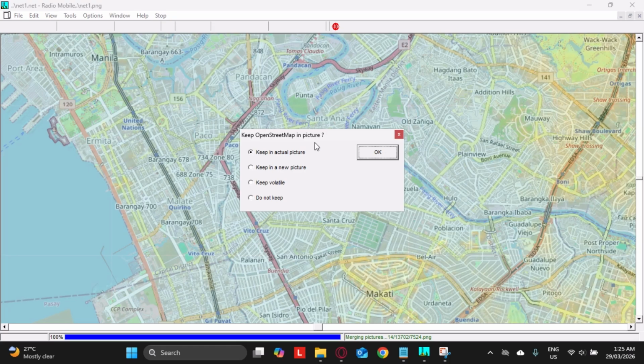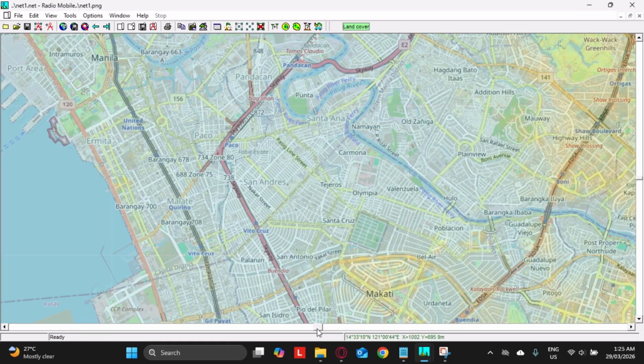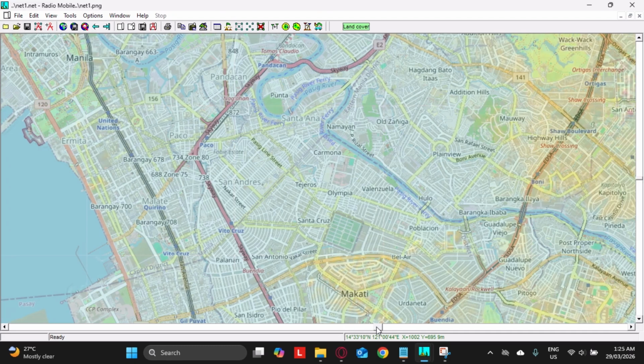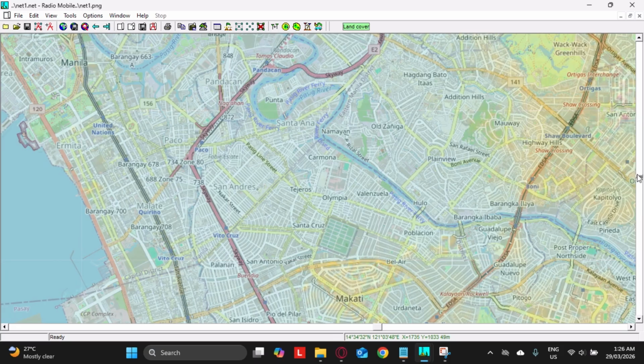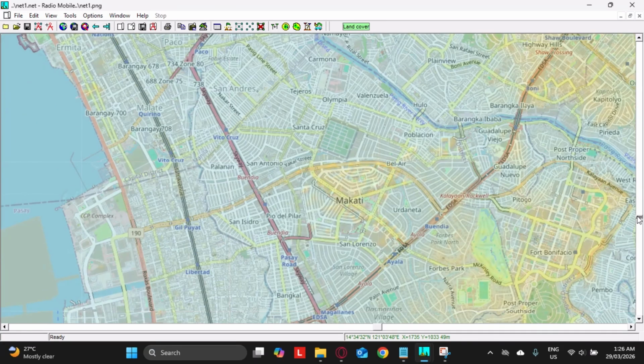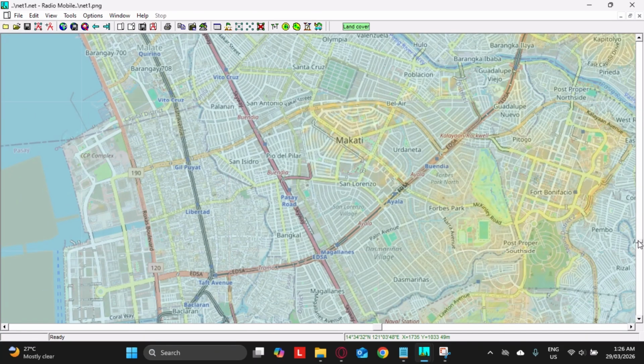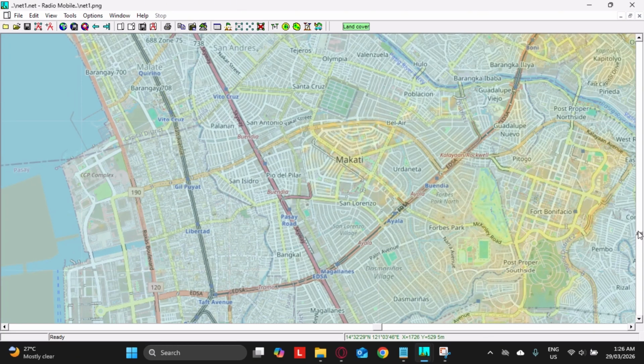And keep OpenStreetMap in picture. Lagi pong keep in actual picture po tayo. Then click OK. Now, makikita na po natin dito yung map ng Makati area. So, ito pong map na ito, lahat po yan is Makati area. So, ibababa lang po natin since kasama po natin yung Barangay Hall Magallanes.